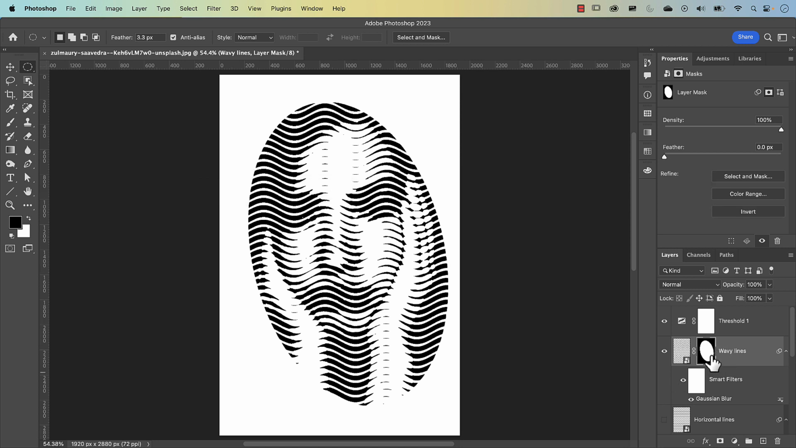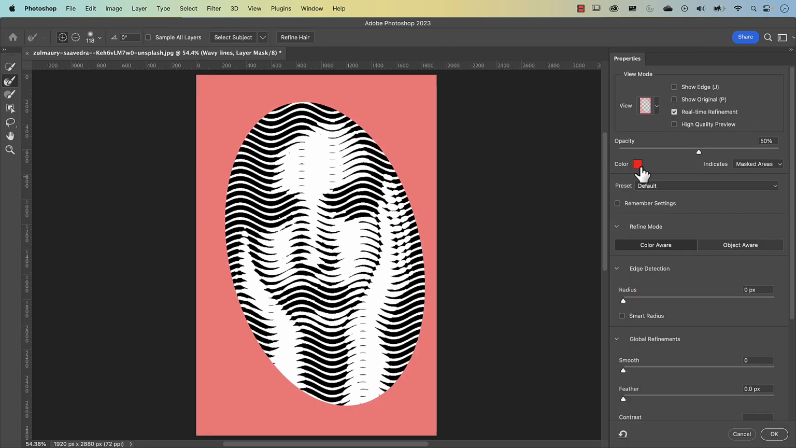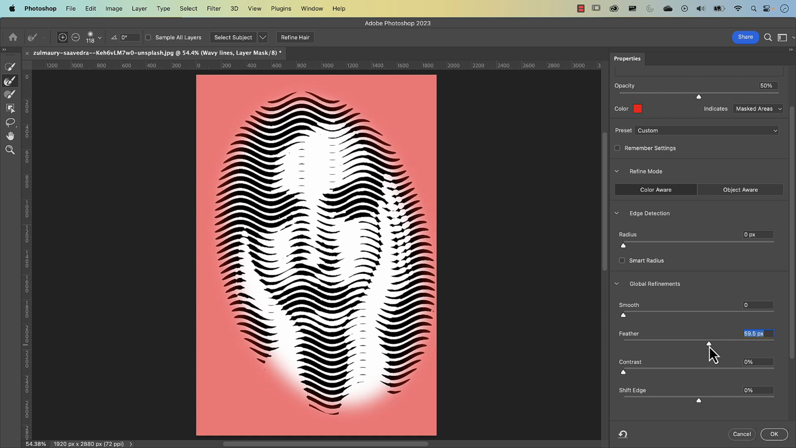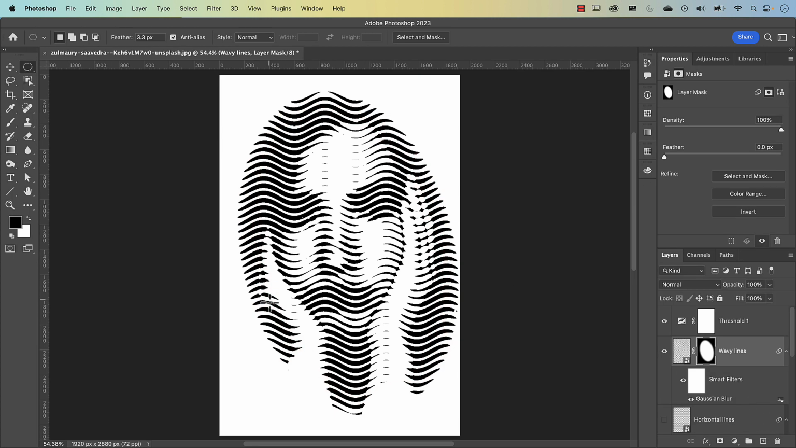So with my mask already created, I'm going to make sure that my mask is also selected. Go up to my properties panel and click on Select and Mask. And from here, all I want to do is use one feature, which is the feather feature here. I'm going to crank that up all the way until I get the effect that I want. And something like this looks great to me. I can push it out further just to see what it does. So maybe even something like 59.5. To me, that looks okay. So I'm going to press OK here. And that's the effect that I have.